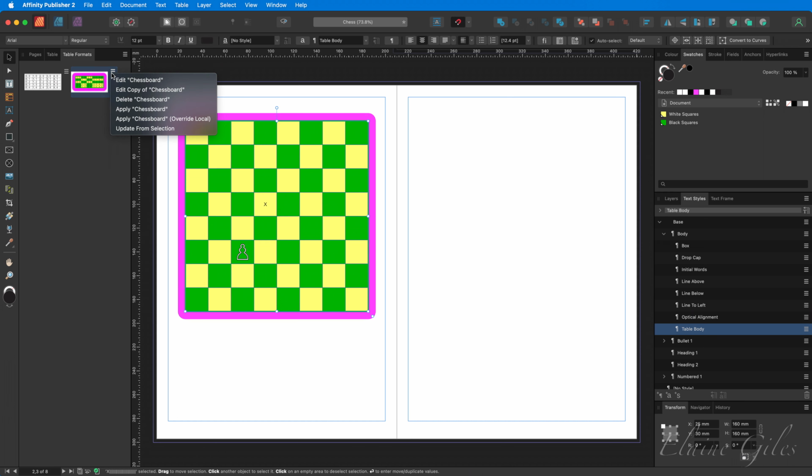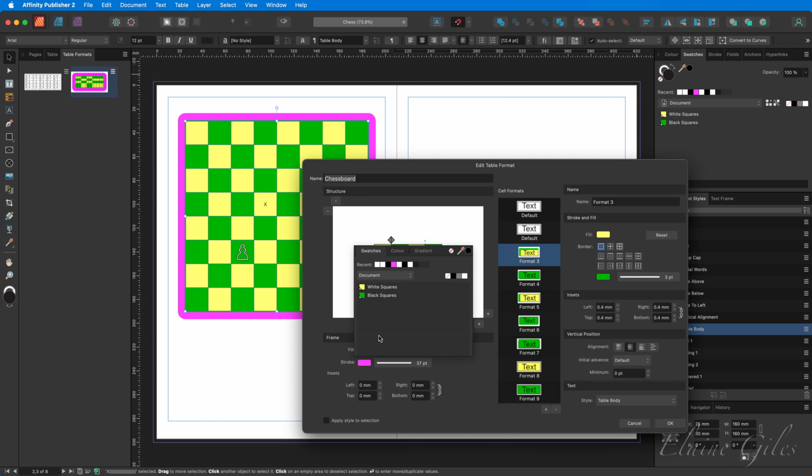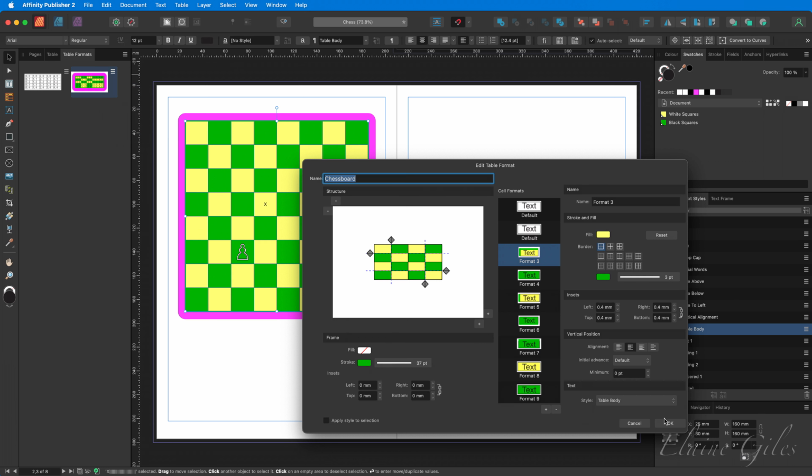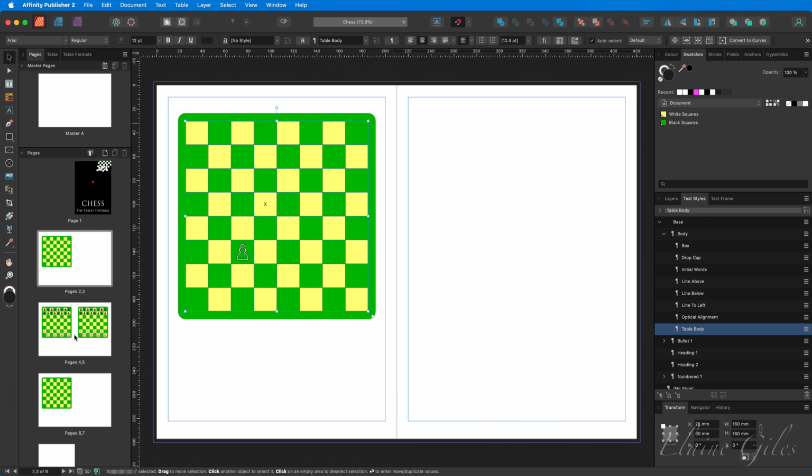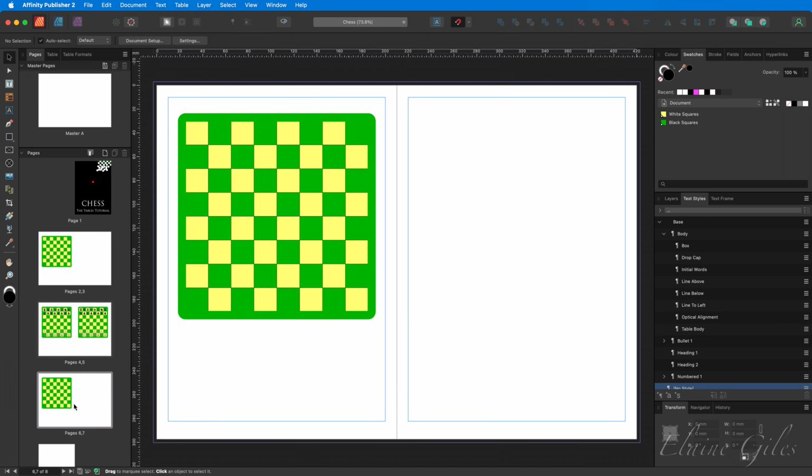If I go back into my table format and I edit it, so let's change that stroke to, oh, how about the black squares one? Not quite so hideous. And we go to our pages, you can see that it has applied to all of them now. Last thing to consider.